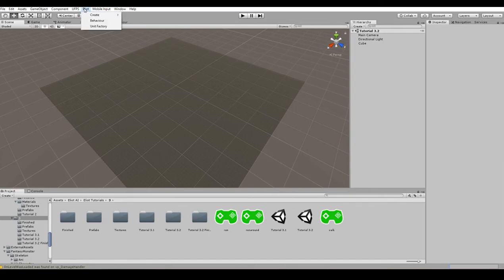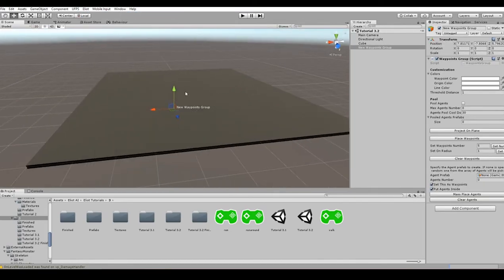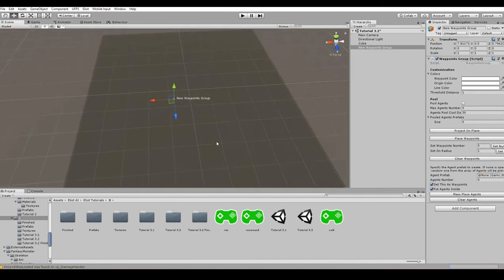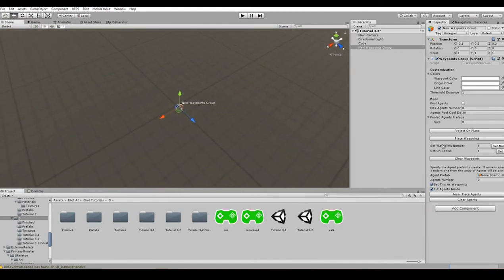Now let's see how to use Eliot waypoints to assign different behaviors to agents at runtime to create controllable sequence of tasks. We will make the skeleton alternate walking and running while it gets around waypoints. Create new waypoints group using Eliot Create New Waypoints Group menu item and place it where you feel comfortable. Now place waypoints not too far from each other so that we don't need to wait too long to see the result.